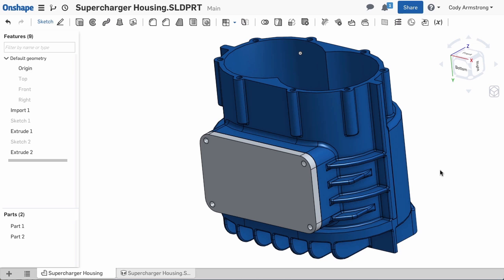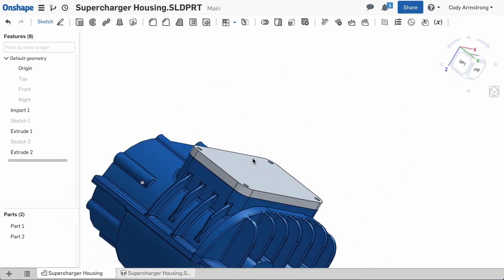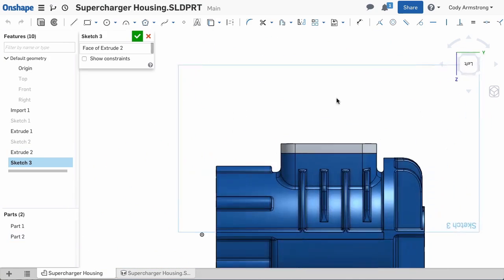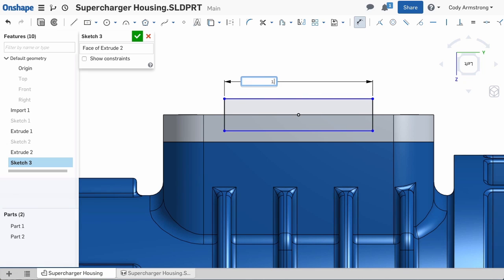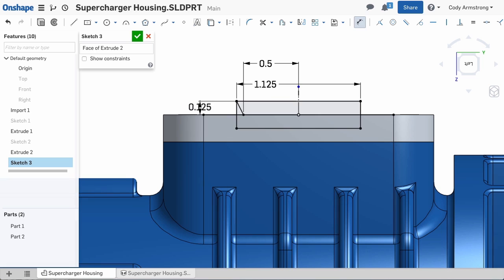The next step to modeling my fixture is a dovetail feature needed to mount this to the machine. I'll sketch a center rectangle and add a few dimensions. Then draw in a line for the dovetail, dimension, then mirror. Now that this feature is sketched, we can extrude.